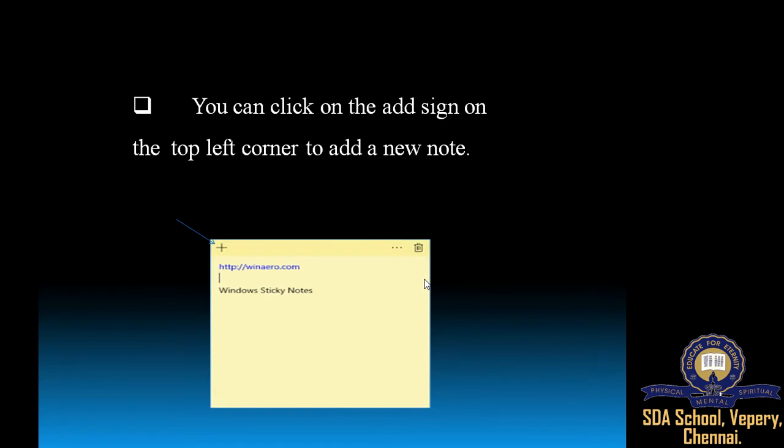Then if you want to add another note, you have to click on the add sign. If you want to remove the note, you have to select the remove symbol. If you want to add another note, you have to click on the add sign at the top left corner. Then you can add a new note.